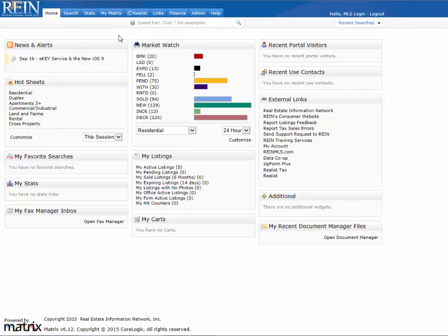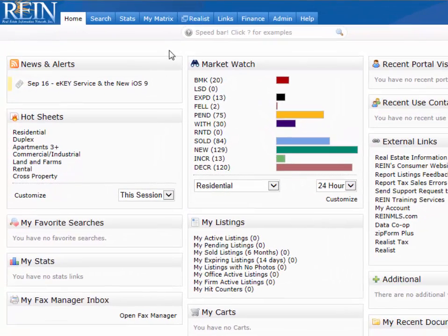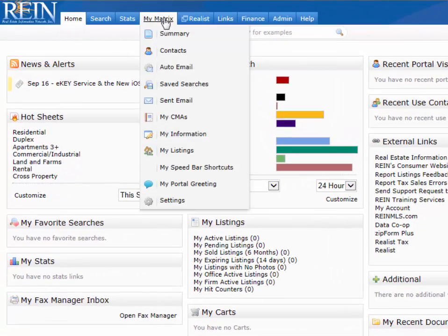In this video, I want to show you how to configure your IDX search link. An IDX search link is a link that you can put on a website and allow customers visiting your website to do their own searching for properties. So, to get started, you will find this under the My Matrix tab.